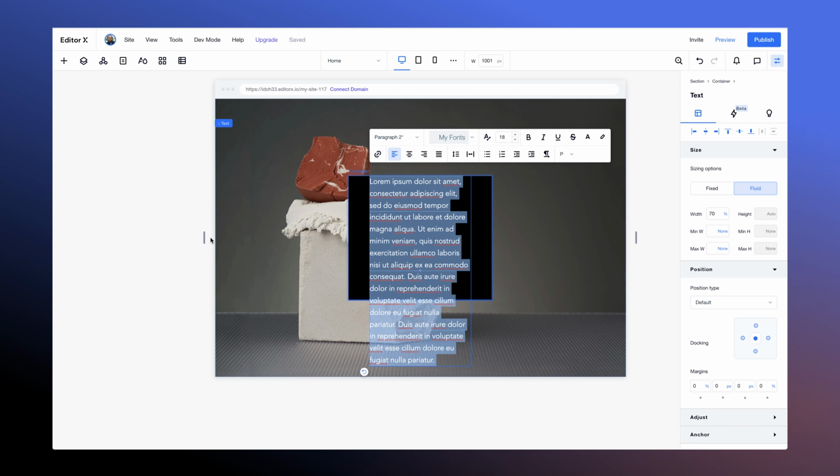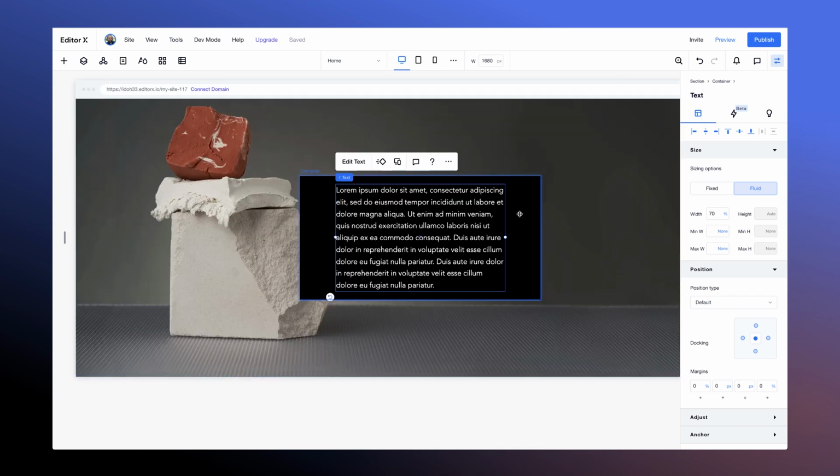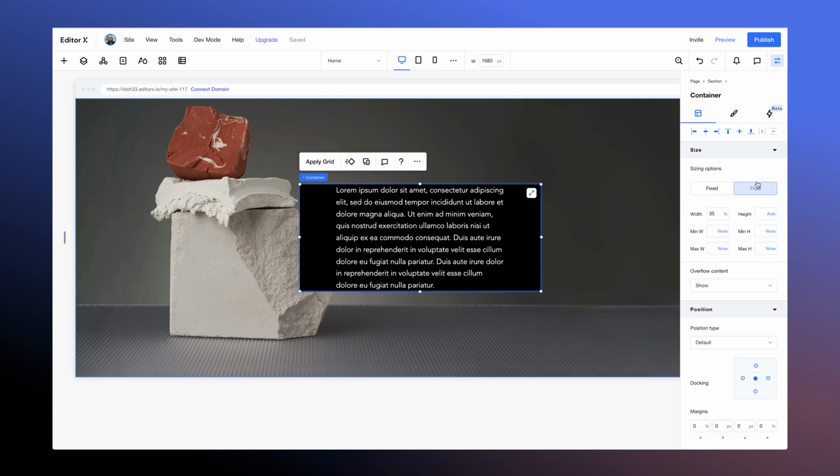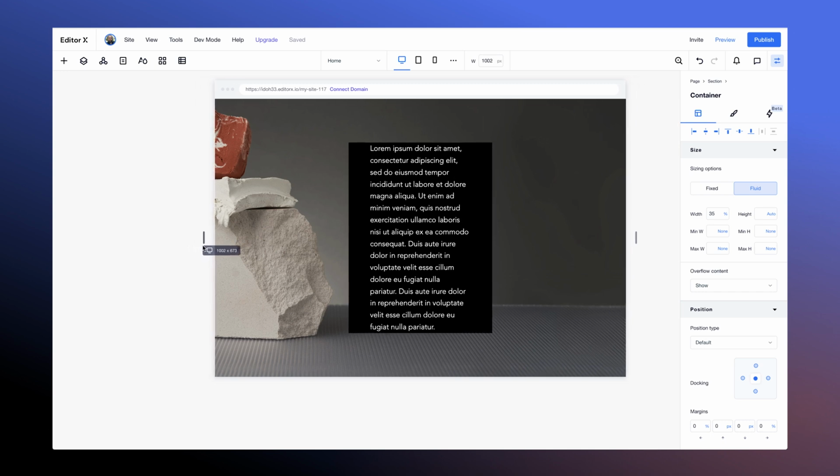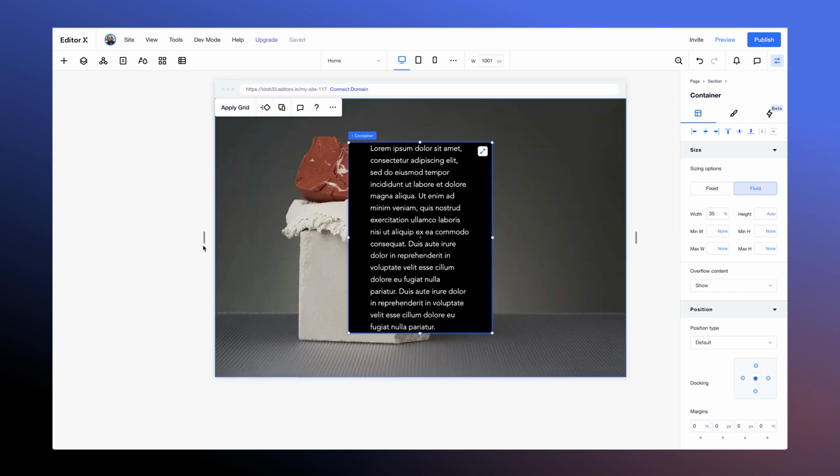So how can we solve this issue? This is where the height auto setting comes in. Let's go back to 1680 and set the container's height to auto. What we can see here is that now the height of the container is determined by the height of the content inside it. And if we now reduce our viewport width, as our text box gets taller, it will push the container to be taller as well.